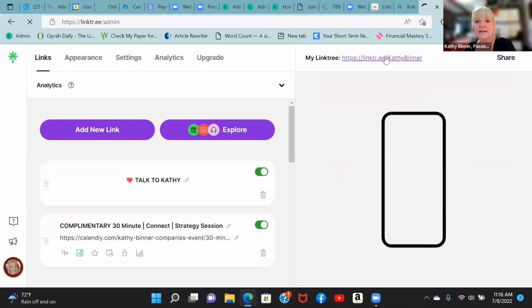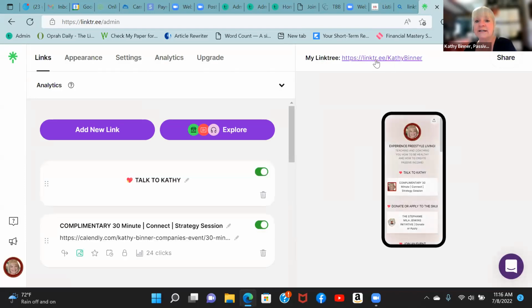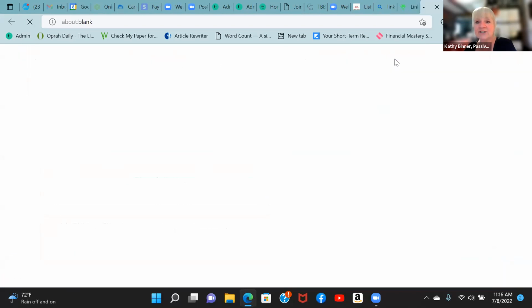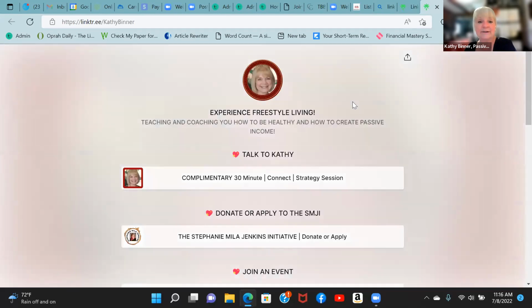So here is my link right here of Linktree. It's just the link tr.ee/Kathy Benner. So that's my Linktree. So when I click on that, that's what my Linktree looks like. And what I like to do on my Linktree, I like to use my Linktree as my electronic virtual business card. I went to an open house over the weekend and folks were like, oh, we really want to connect with you. And I'm like, well, what's your phone number? And I just got out my cell phone and tapped their phone number into a text message and sent them my link to my Linktree.